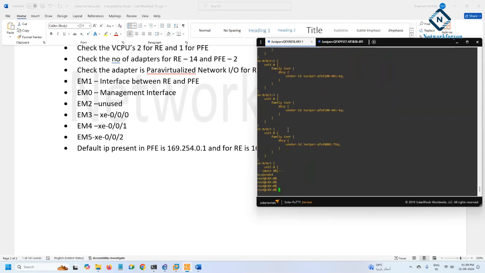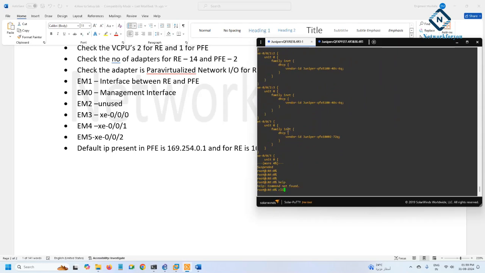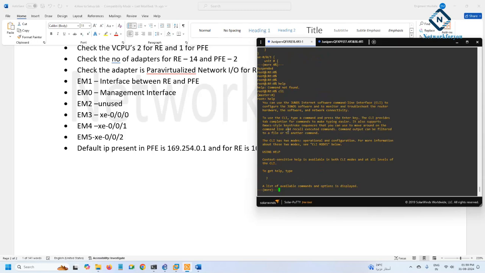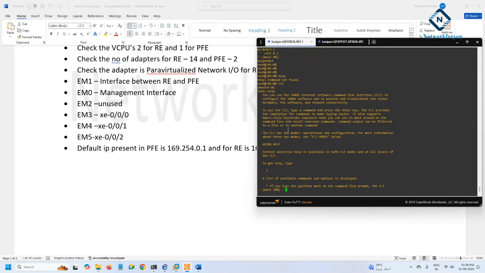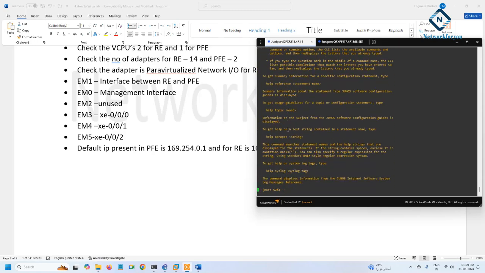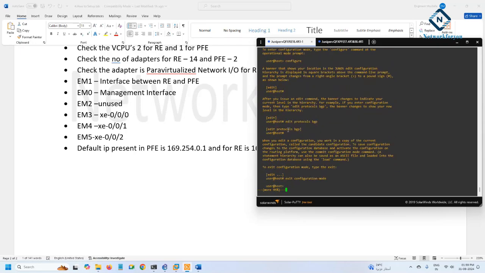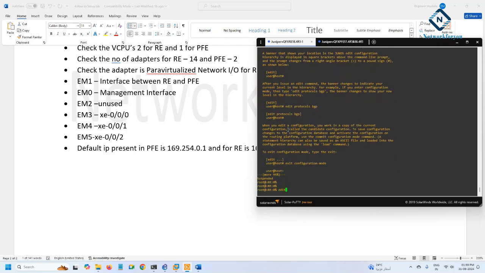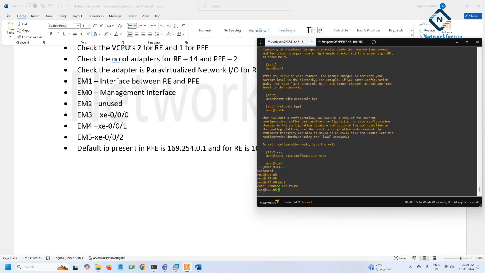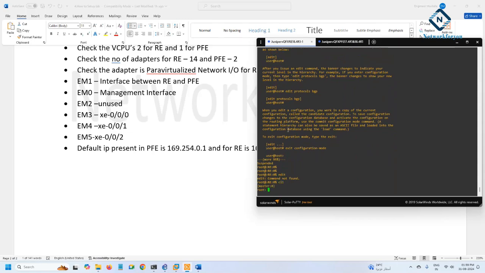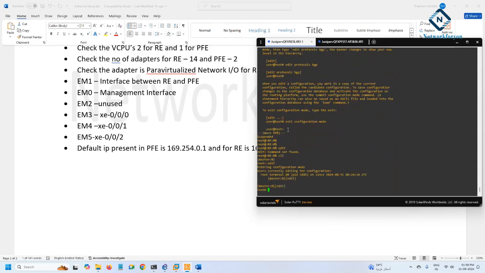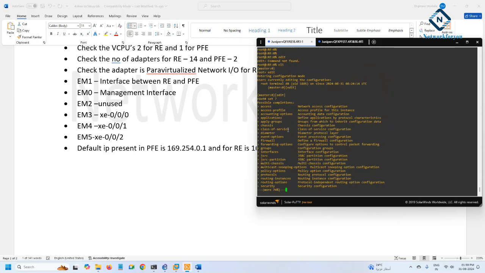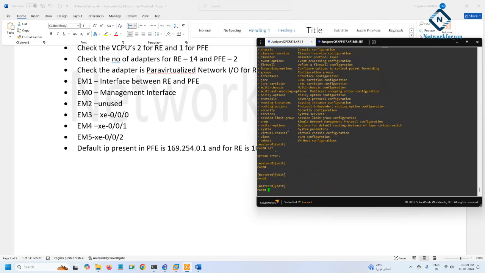Press Ctrl Z, and if you write help here, it cannot detect. You need to write CLI, and then you can write help. So you will get the help here. After that, if you want to do some configuration, you need to write CLI, then edit, and then you can write set and press the question mark. Here you have the options for what you want to set.